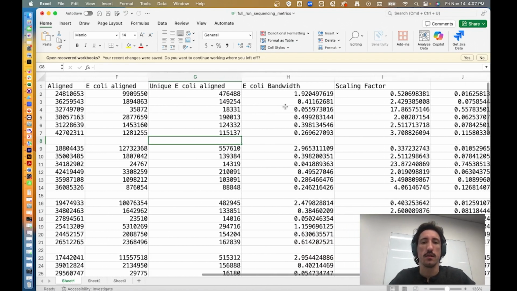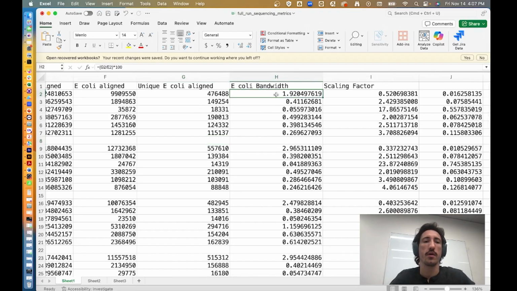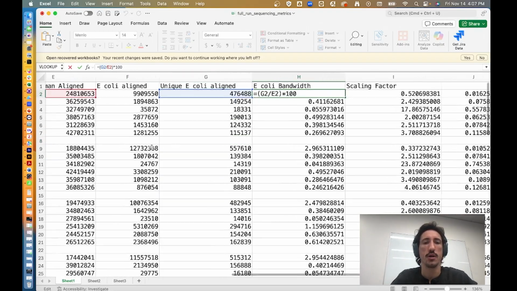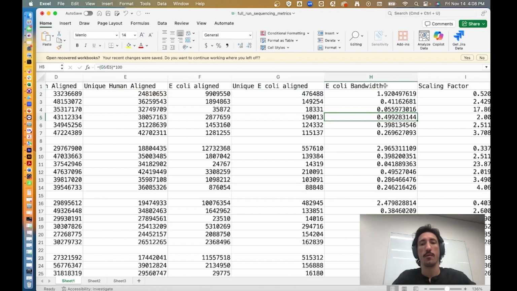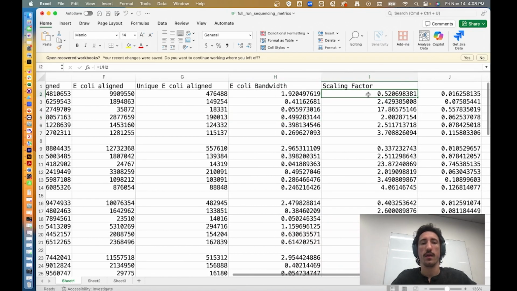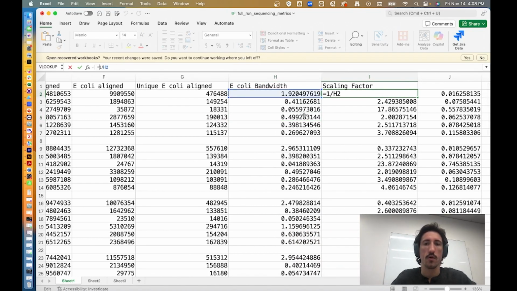So once you have all this, you will then calculate this E. coli bandwidth, which is essentially a ratio of the E. coli compared to the unique human aligned DNA. From this bandwidth factor, you will then do 1 over the E. coli bandwidth, and that'll give you the scaling factor that you will then multiply both your bed graph files as well as your bigwig files.